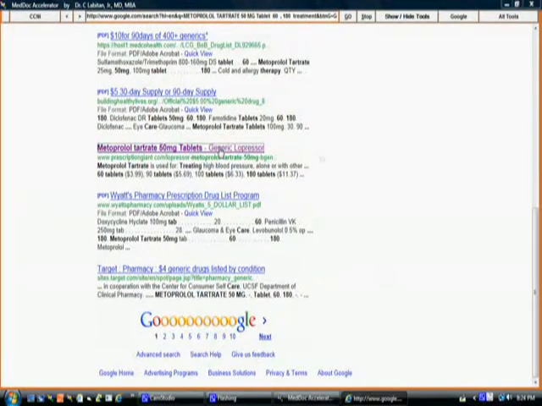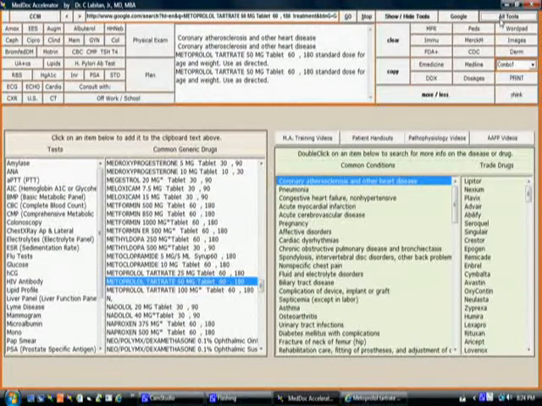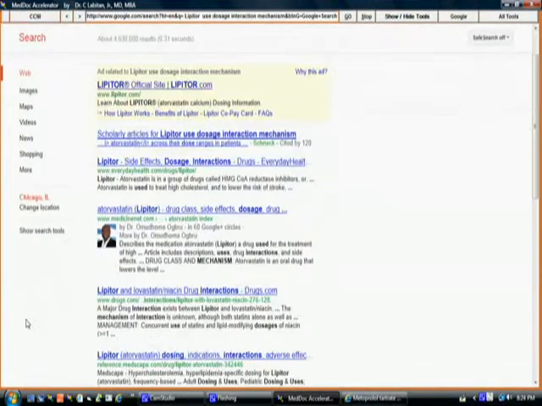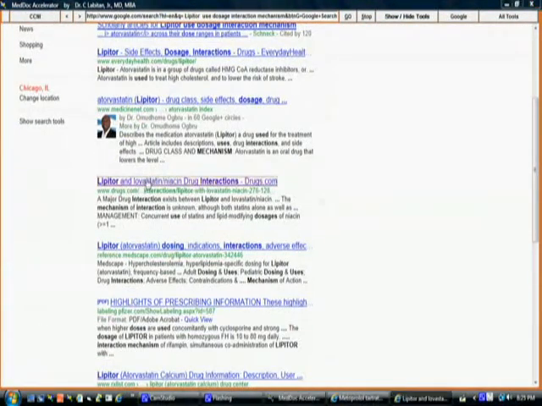The next section is, let's see what it does. Oh, the button that shows all tools. That brings you back to the full program. And then on the right hand side you have the trade names. A double click on the word Lipitor brings up a search of Lipitor on Google.